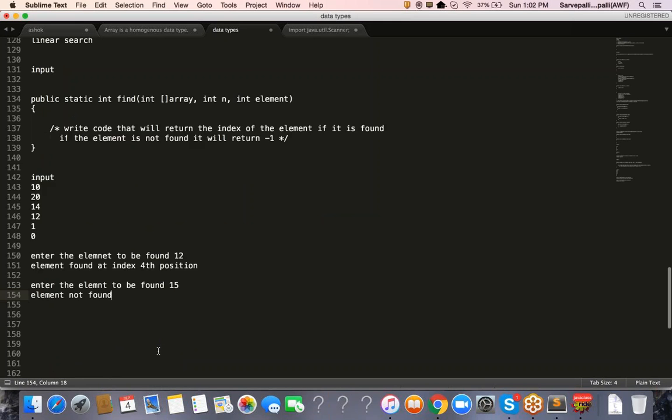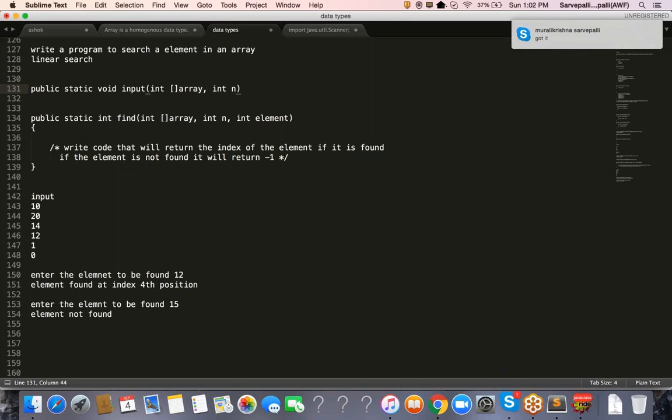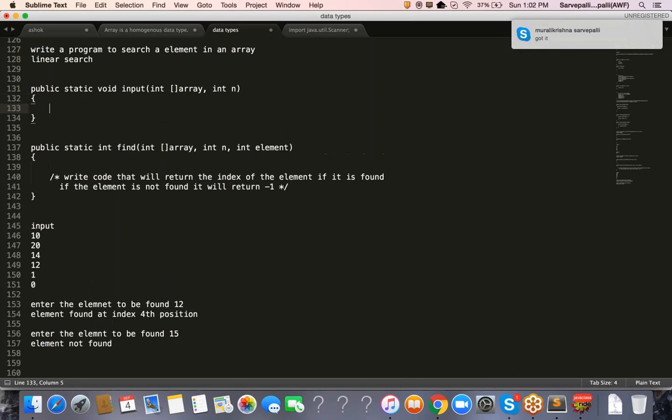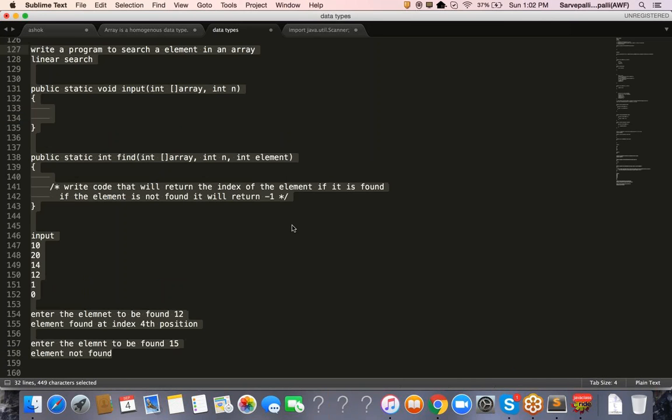You need to do it in a function like this. Everyone clear with the program first? You will do it easily in a main program. I don't want that. I want to do it like a function like this. Fine. One more function as usual you will write. It will be like this: public static void input, int array comma int n. Fine. This is the program, right, guys? Everyone clear, right? Any doubts with respect to the question? Any doubts?